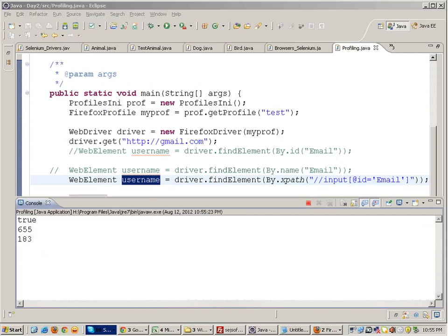Can we run this class as a Java application? You can use TestNG to run it. You can use Java to run it. Whatever it is, I'm just using this.